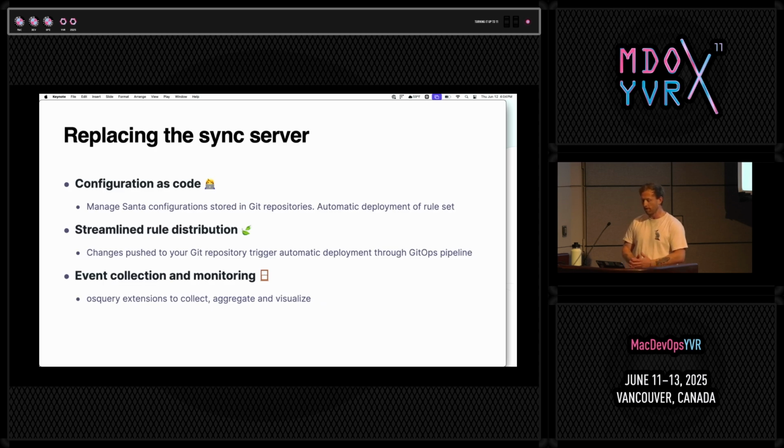So instead of building a custom sync server to define your rules, you're defining them in a configuration declaratively through XML or mobile configs. And you get configuration as code, so you're able to manage those configurations in your Git repository, with automatic deployment of the rule set. You're streamlining your rule distribution, so your changes are pushed to your Git repository through your CI/CD pipeline, and then you're doing event collection and monitoring through osquery, so you're aggregating and visualizing your data.